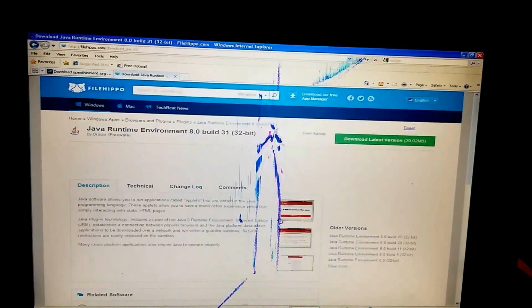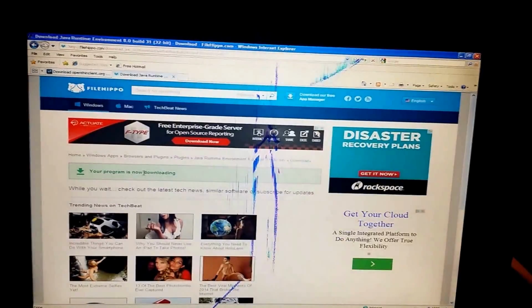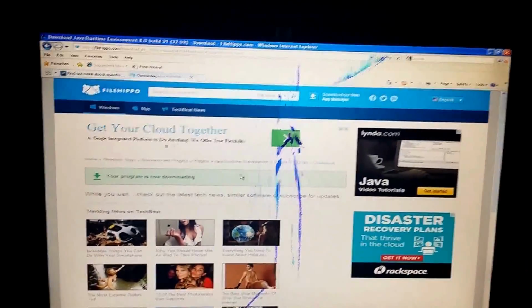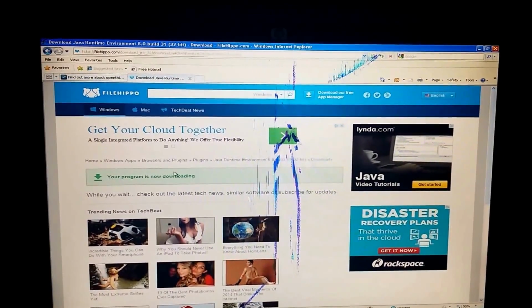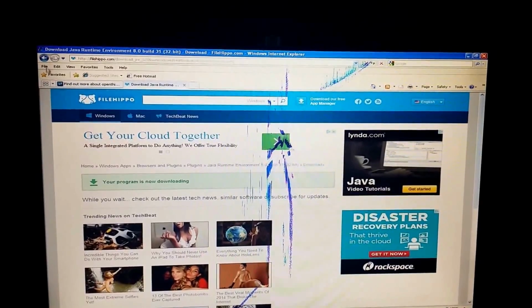Java runtime 8.0, and this is a 64-bit. I'm looking for 32-bit, which is Java runtime environment 8 build 31. Now you guys just make sure you download the updated Java. So I'm going to go ahead and download that. Download file. And whoops, I think I messed it up. Let me go back and download it.